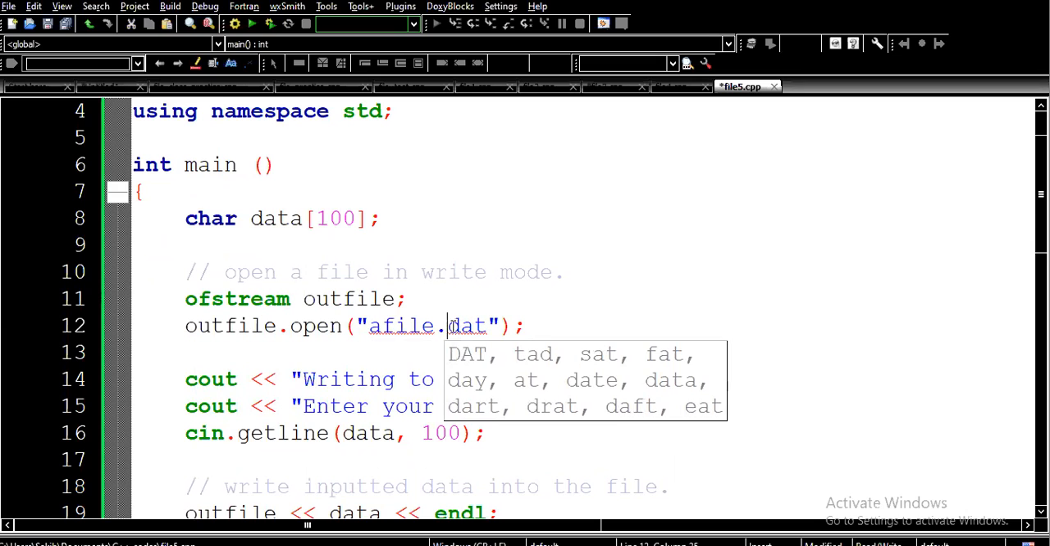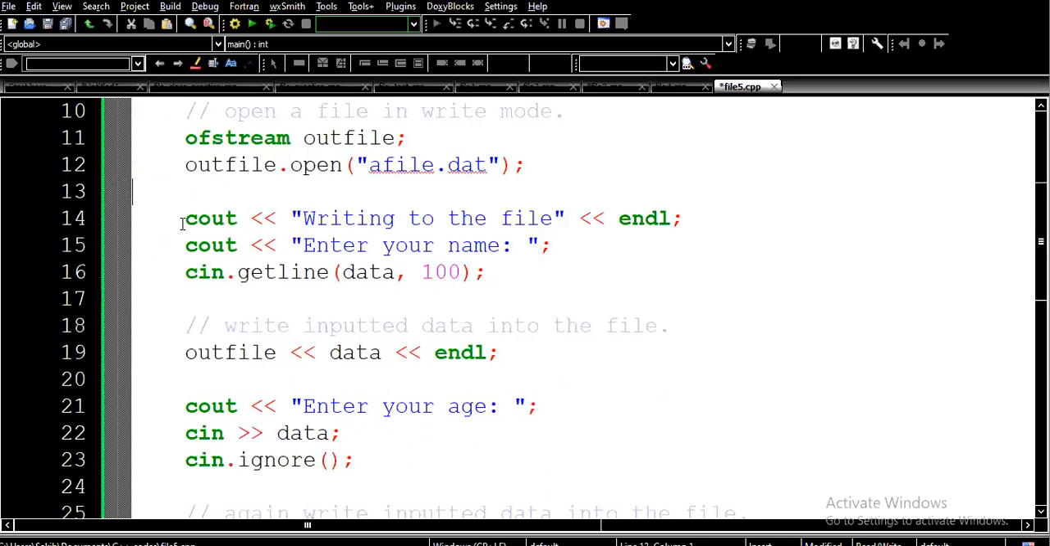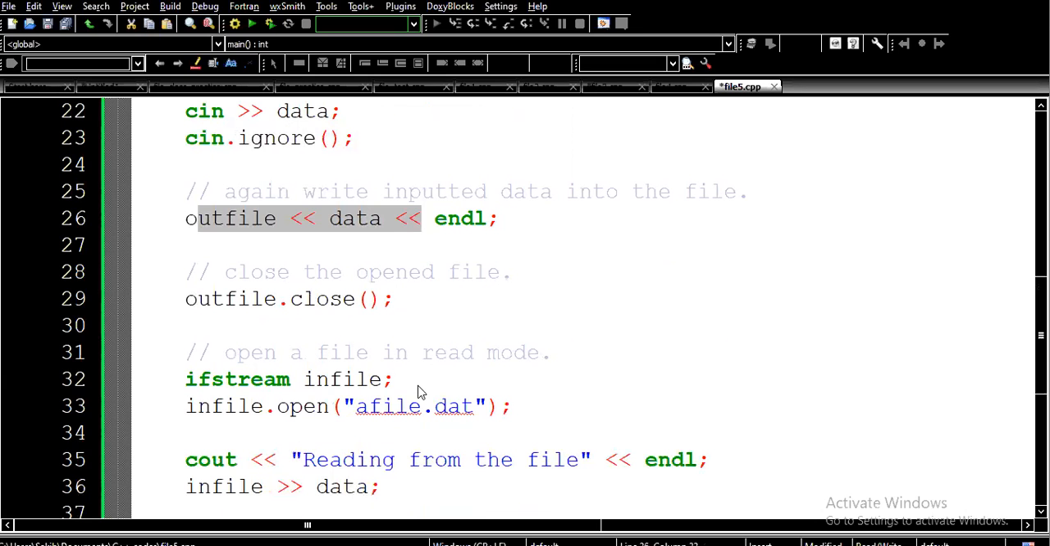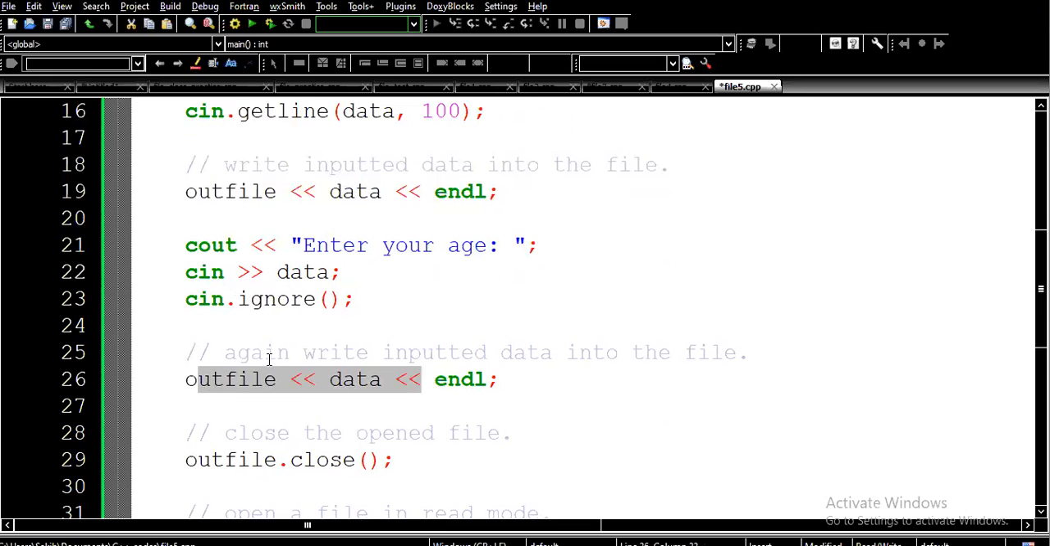Okay. Now after that, it will print "writing to the file". It will ask you to enter your name. When you enter your name, it will take the information and store it in the file. Then it will take your age and also store it in your file. Now this line, I will come back to in the next program. Then we will print all the information. Okay, so we will save the information.